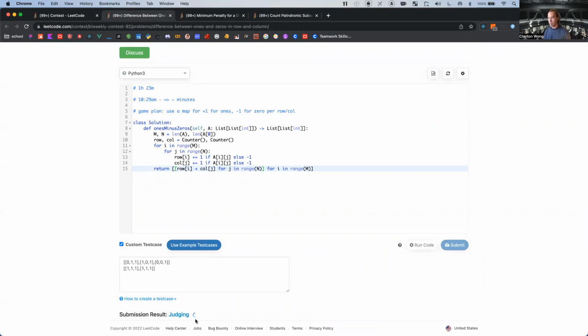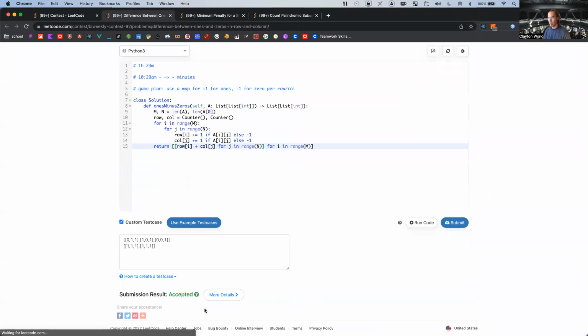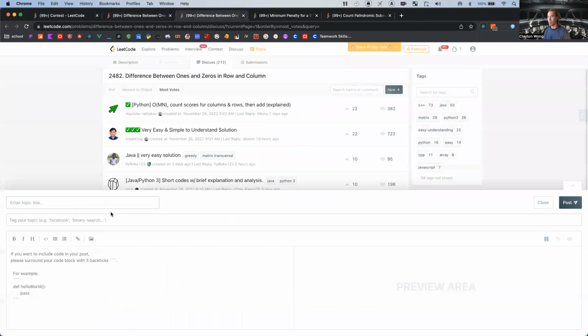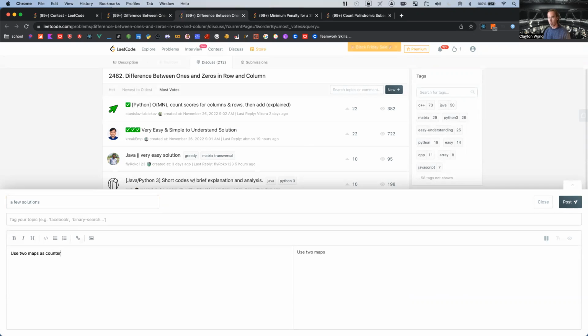Big money, no whammies. Yay. Okay, that took 10:32, 3 minutes. Nothing too fancy. Right, 2 maps. A few solutions. Use 2 maps as counters.